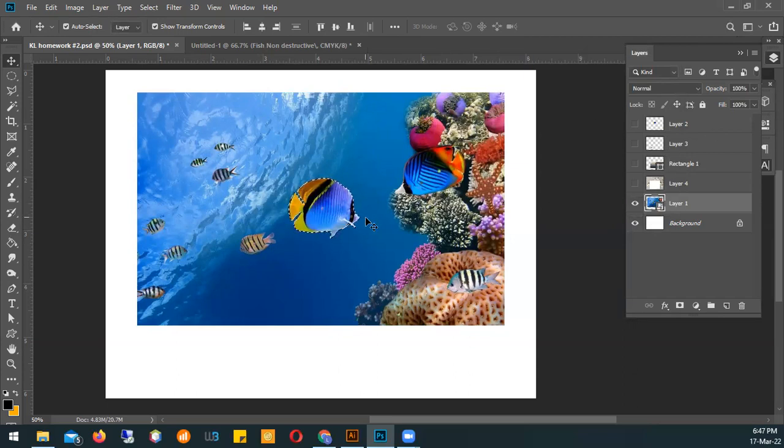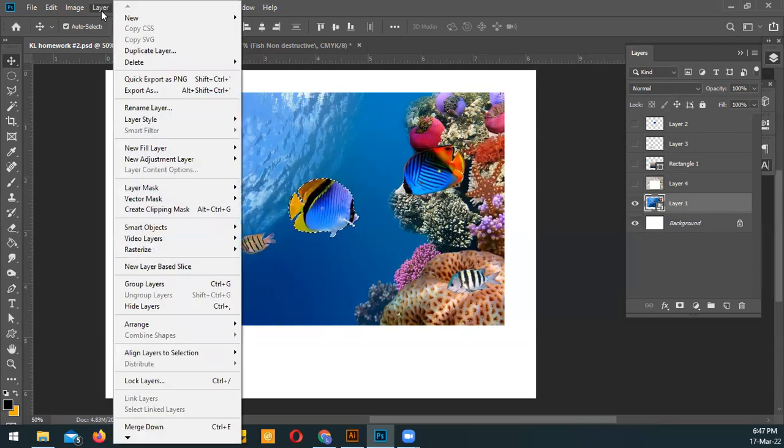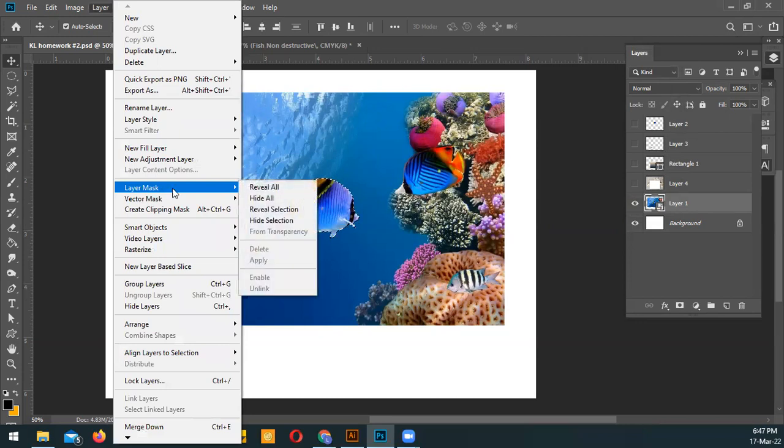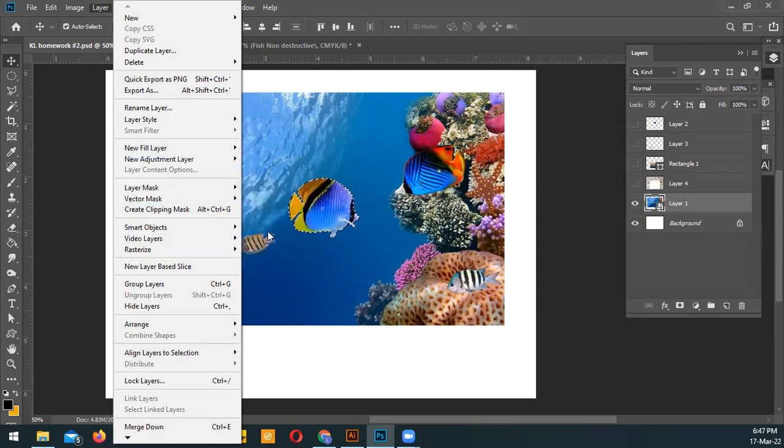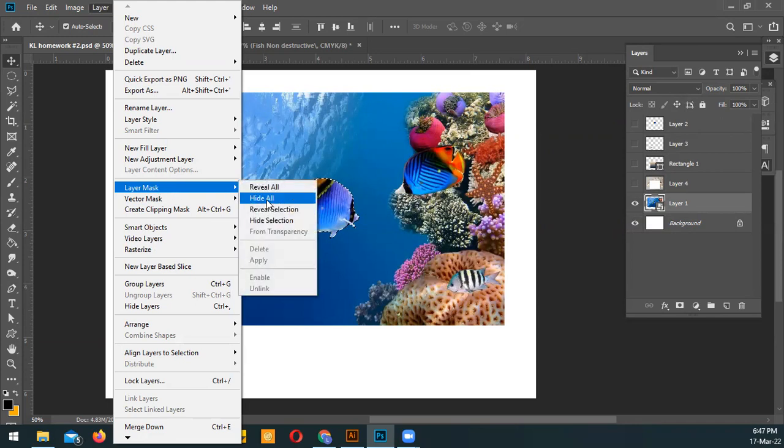And let us do the reverse this time. So the last time we went to layer mask, and we used reveal selection to make the fish visible, but everything else hidden, right? Let's do the reverse. Let's go layer mask and hide selection. What do you think is going to happen when I click hide selection?